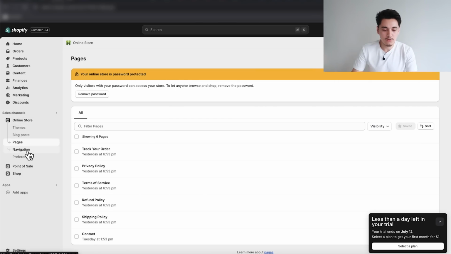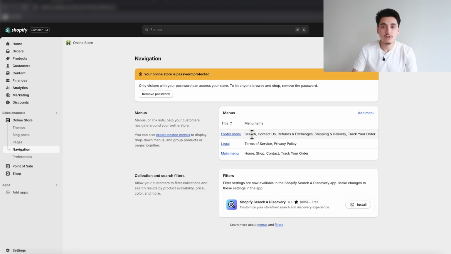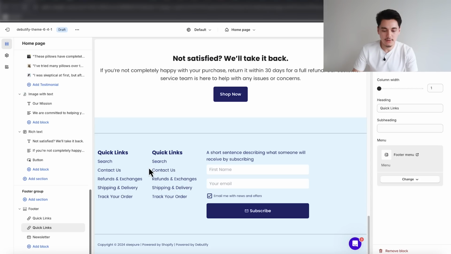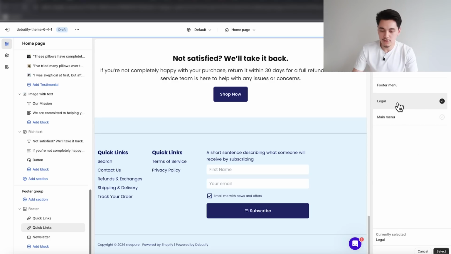And then under online store, you want to go to navigation, and then you also want to make sure that you create specific menus that include just your refunds and shipping policies and how to contact your store, and then create another separate menu that contains some of your legal pages, such as your privacy policy and terms of service, like I just said. And once you have created both of those menus, you just want to make sure you link each of those menus to each of these sections here. So on this quick link, I'm going to go ahead and change this over to my legal menu.